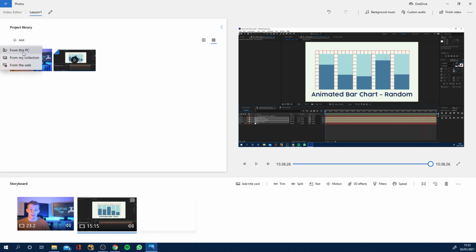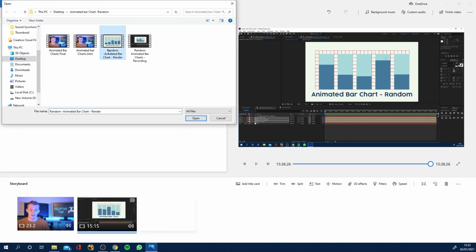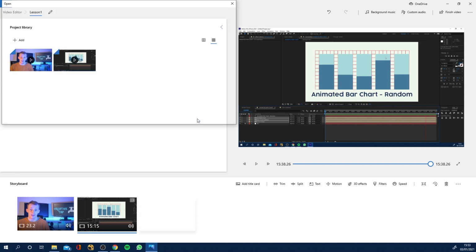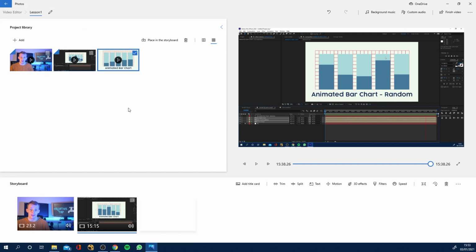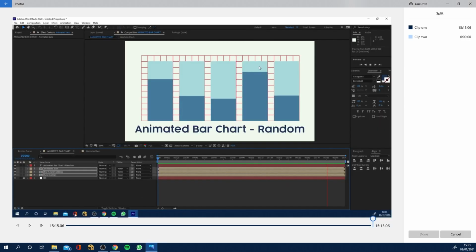I'm going to go to add from this PC, and this is another additional video which I would use in this lesson. And I'm going to click open. Let's say this video, I wanted to appear halfway between this screen recording. Well, what we can do, select this, go to split, and we've got 15 minutes and 15 seconds.